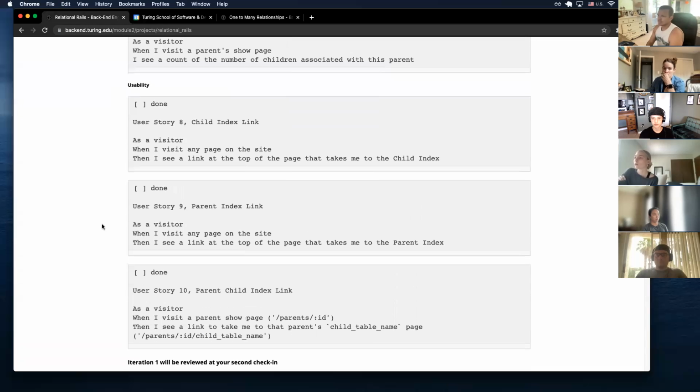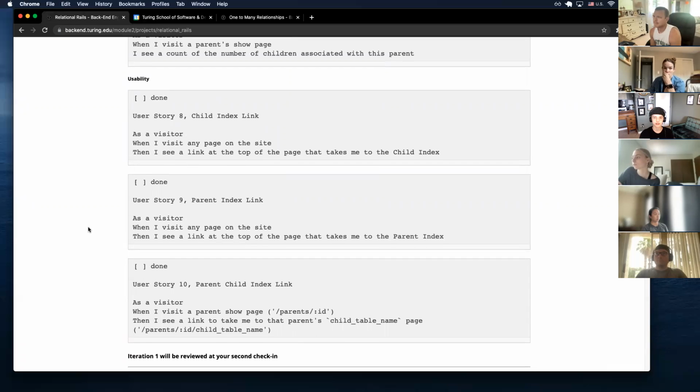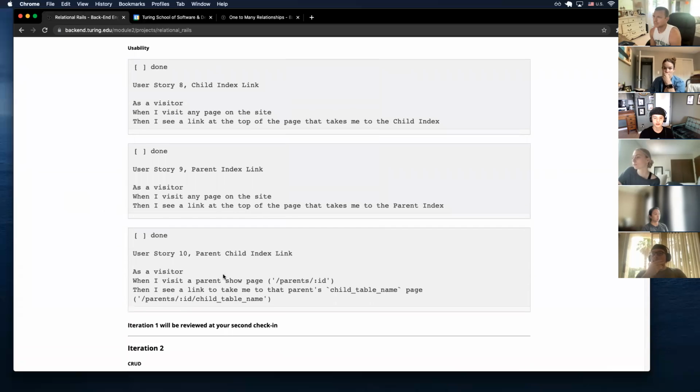And then here's an example of a usability story. As a visitor, when I visit any page on the site, I see a link at the top of the page that takes me to the child index. So a little bit of an idea of what to expect there. And then after user story 10, that's the end of iteration 1, and that's what we'll be reviewing at the second project check-in in week 2.